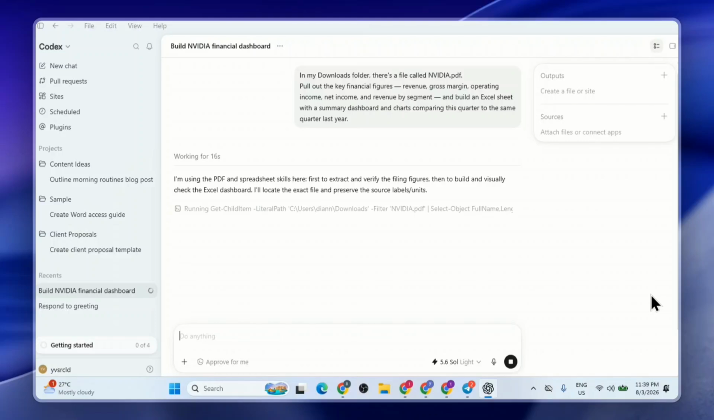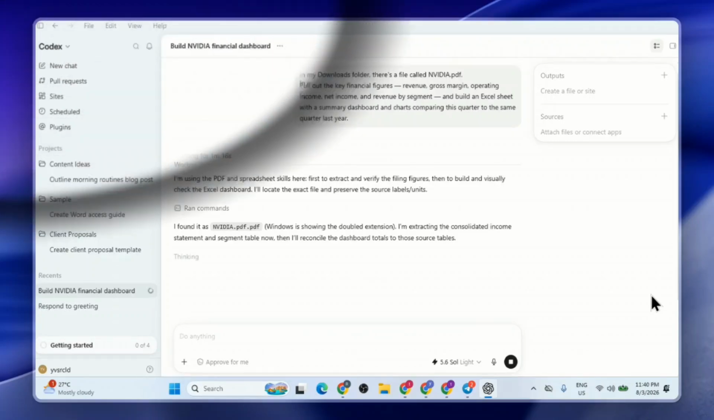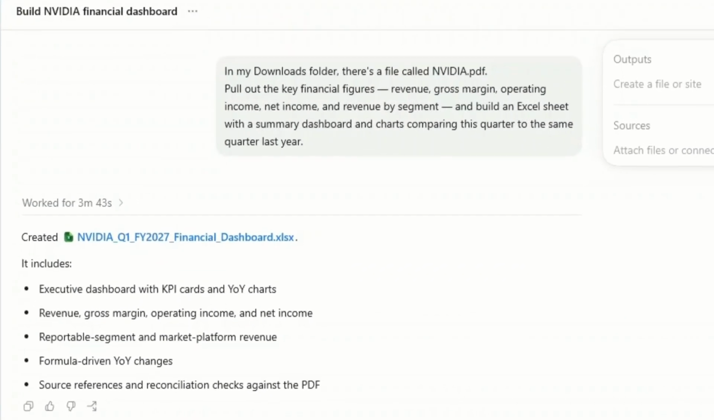While it works, this is a good spot to fast forward. It's scanning the income statement, the balance sheet, pulling out revenue by segment, and starting to build the spreadsheet behind the scenes. A file this size usually takes a few minutes, and there it is, done.